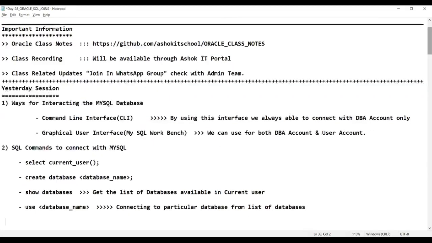After connecting to the database, how can you list the tables? How can you get the list of tables available in the database? Show tables. Right, show tables. It gives the list of tables from the selected database. Understand?